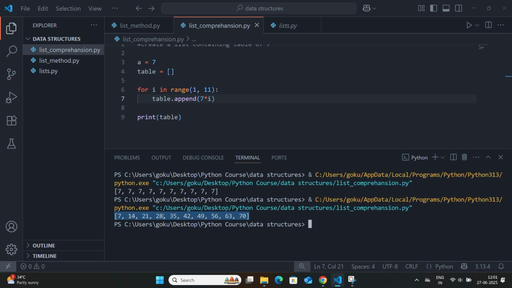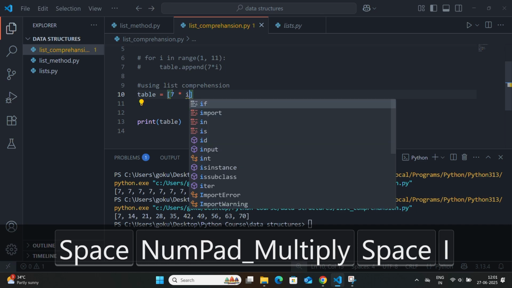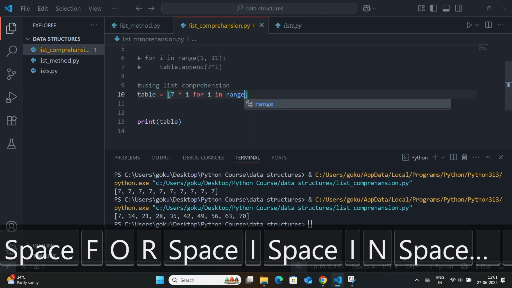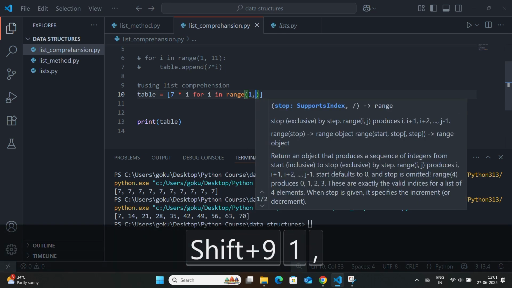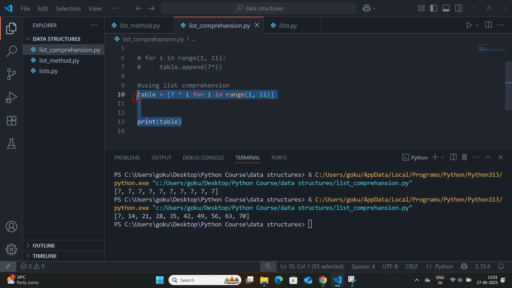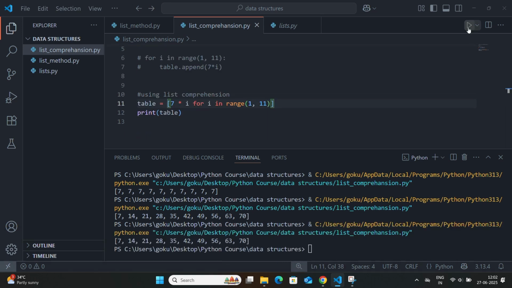What if I told you we could do the same thing in one line by using a list comprehension? First comment it out, and then table equals square brackets, 7 * i for i in range(1, 11), and print table. You can see I wrote it in one line. If I run this program, you will see the same output.